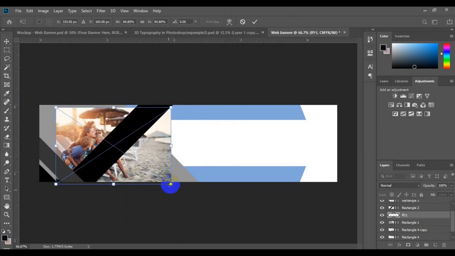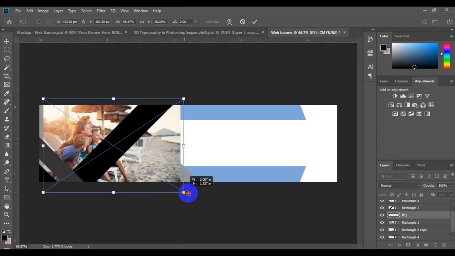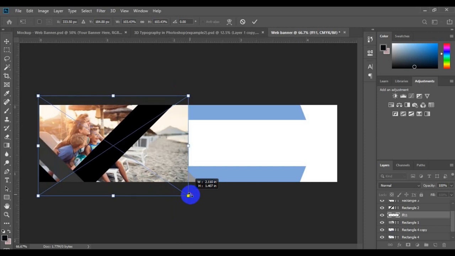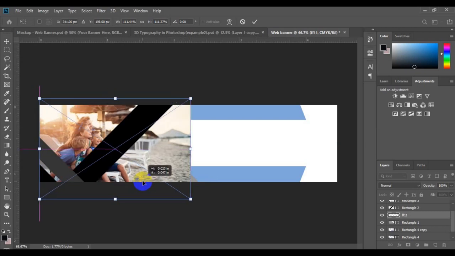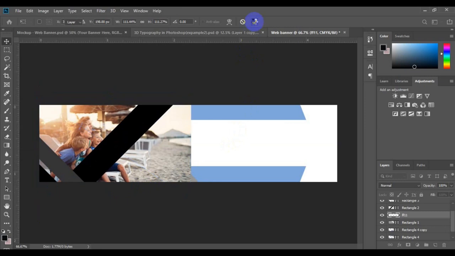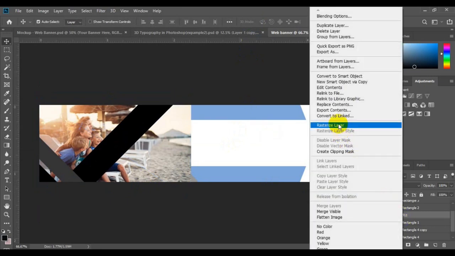Then you can press hotkey on your keyboard and drag the image the proper way, just to increase the image width. You can position it the right way you want. You have to come to the home tab here and make sure you click on the check mark to accept. Next thing you need to do is to right click on this image.